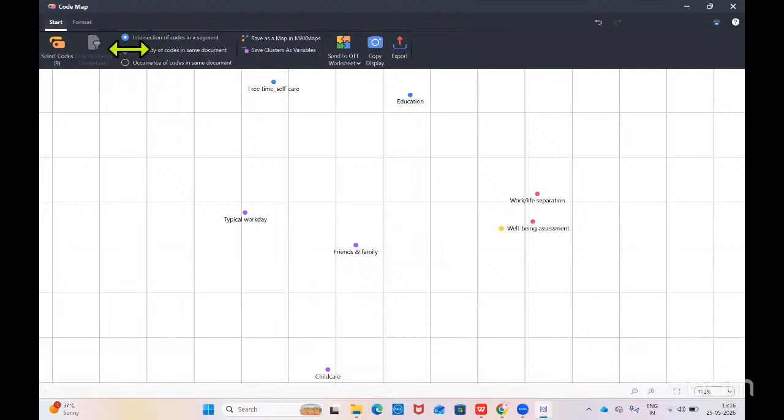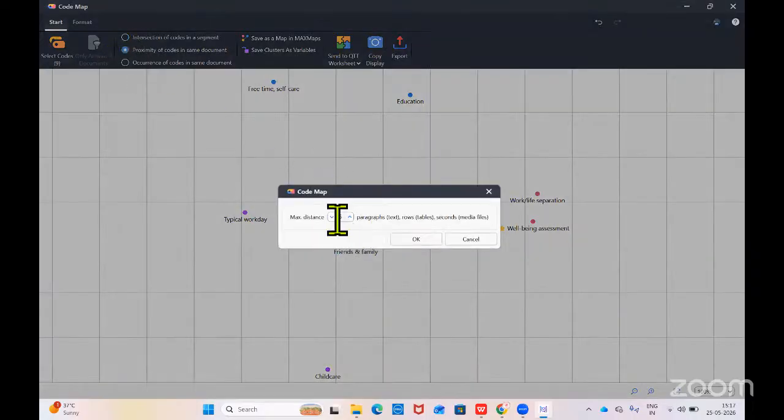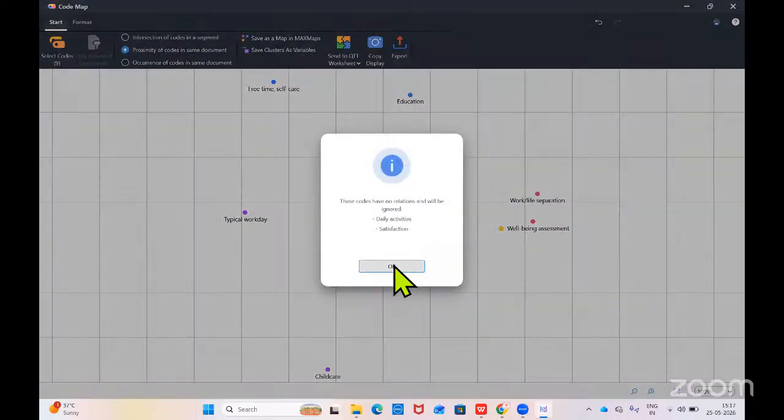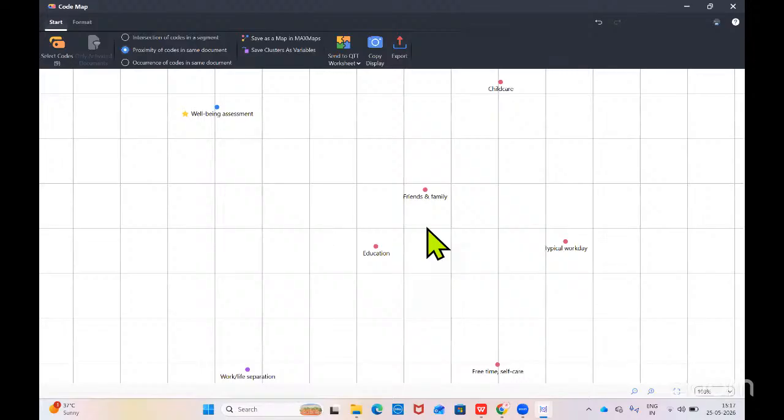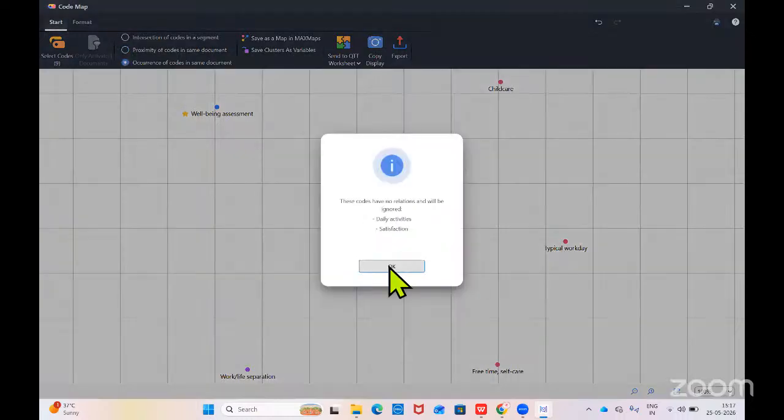When I'm talking about the proximity, it means within a single document, all these codes are coming from a single document. Let's see proximity. Maximum distance, let me put two paragraphs. One paragraph, okay. Now, these are all coming from proximity within a single document. They're coming from the same document, but they are different paragraphs. Occurrence of codes in same document.